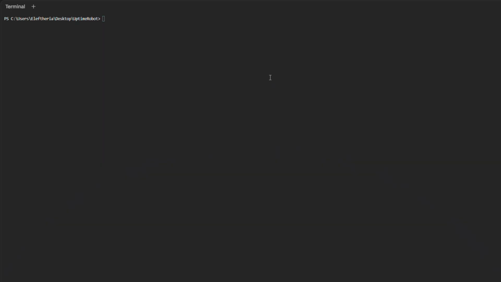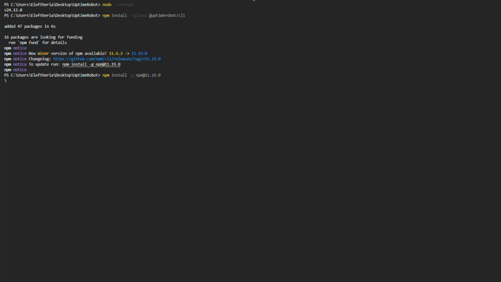Installing it. 2 prerequisites. Node.js version 22.12 or newer. Check with the node --version, and an API key, which you create in your dashboard under integrations, and I'll show you in a bit how to do that. Then it's one command: npm install --global @uptimerobot/cli. Confirm it landed with uptimerobot --version.